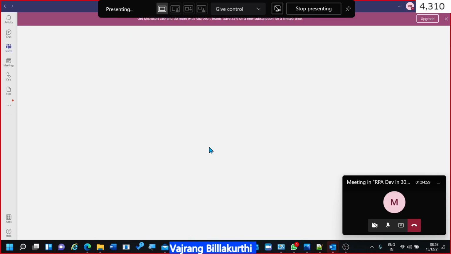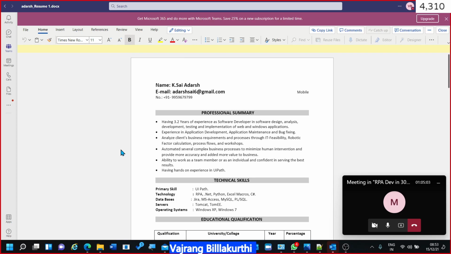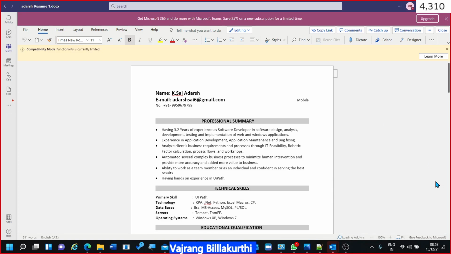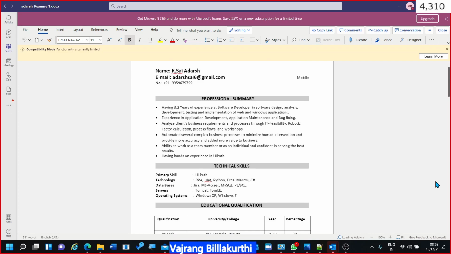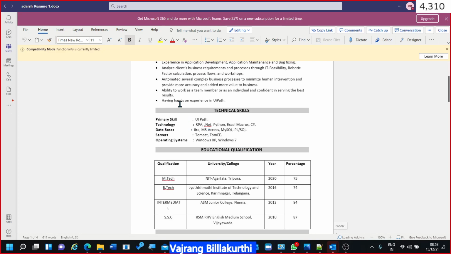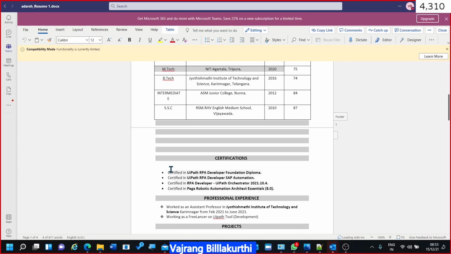Okay, we have Adarsh's resume. Adarsh, don't write it as Adarsh resume 1. Just write senior RPA developer Adarsh. Okay? So that from the name we can get it. If someone searches for senior RPA developer, they can get it without opening it, right? So format it properly. See, formatting is not good. Education and qualification, mention only MTech. No need for other details. Okay. See, all these headings are not required. Certifications, mention on the top.